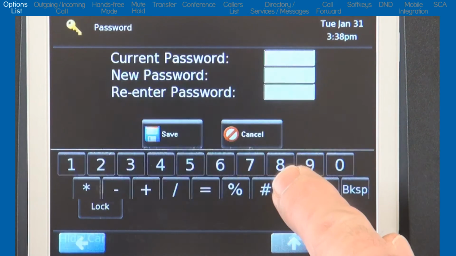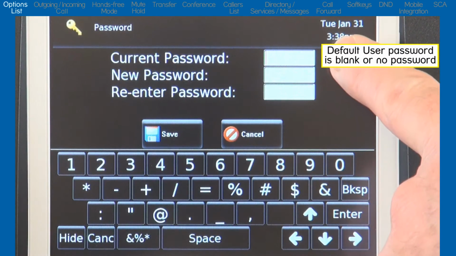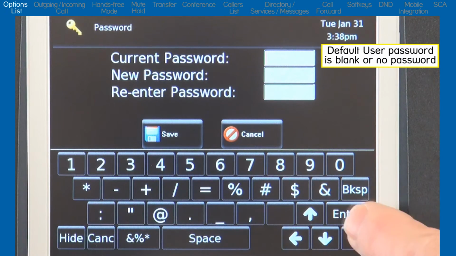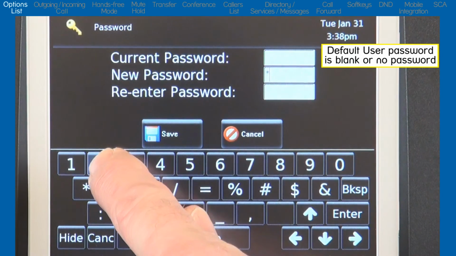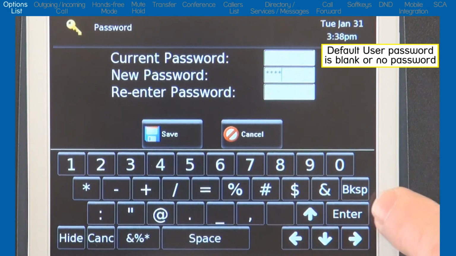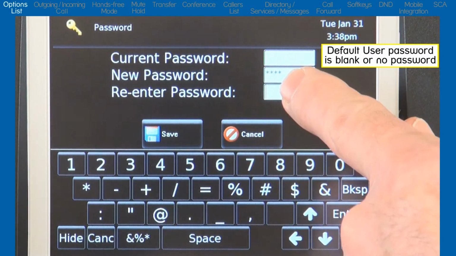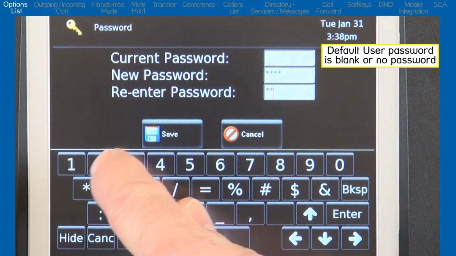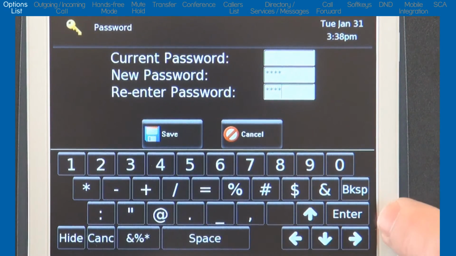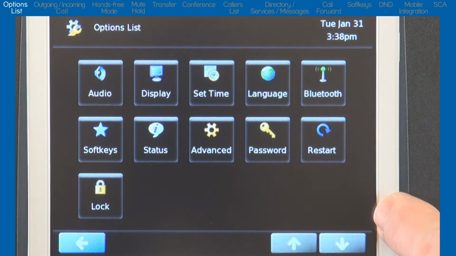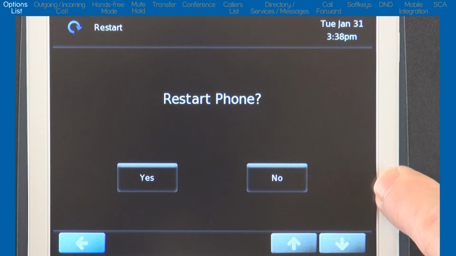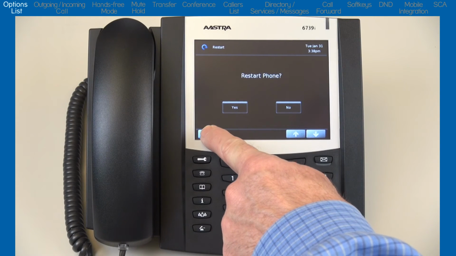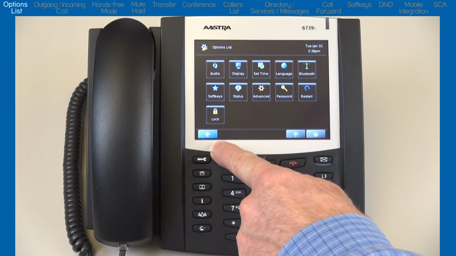The next soft key is Password. This menu allows you to change the user password on your phone. The password characters must be numeric, and the factory default is blank or no password. You'll want to enter and change the password if you'll be using the lock and unlock feature on your phone. The next option in the list is Restart Phone. If you select this option, you'll be prompted to confirm that you want to restart your phone, and if you do, the phone will reboot.